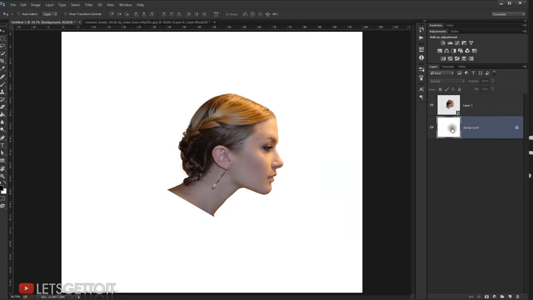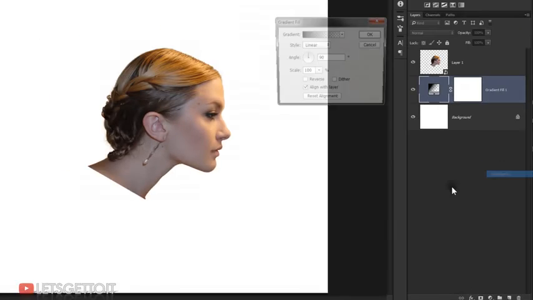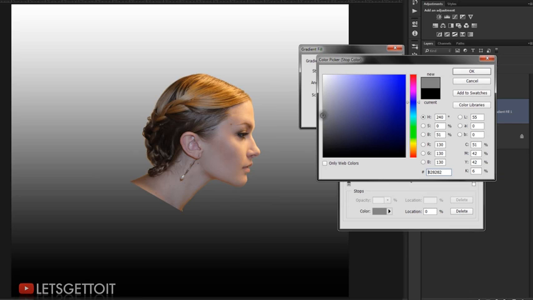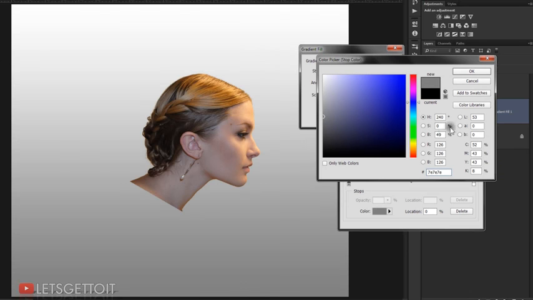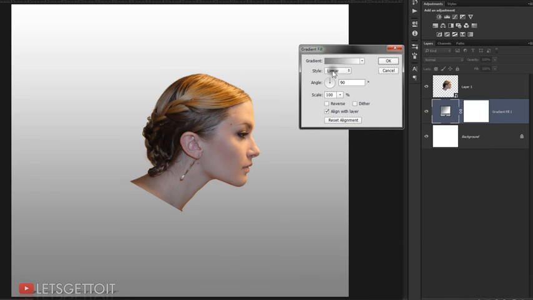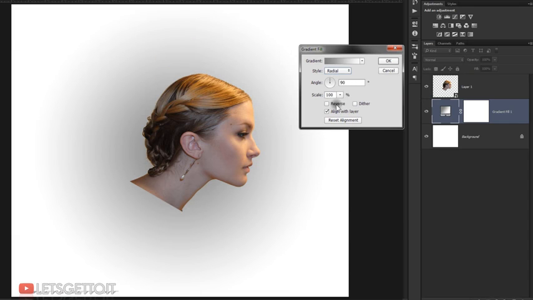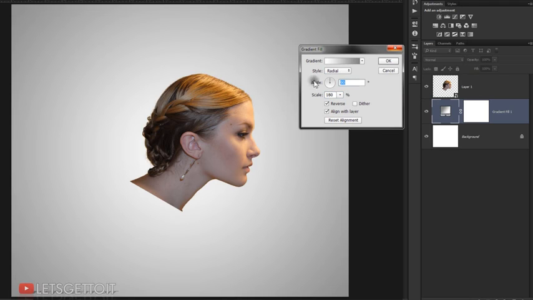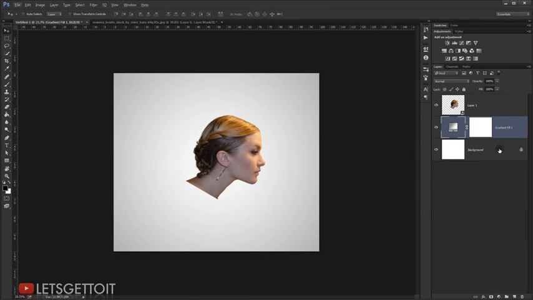Now I'm gonna change the background, so we'll go and choose gradient in here, and I will change the gradient to this black to white in here, and I will change the black to a 50% gray, just like that. When you see 50% in here, and I will press OK and OK, and I'm gonna change the style to radial, and I will reverse it, and I will make the scale around 180 and angle 35, and I will press OK.